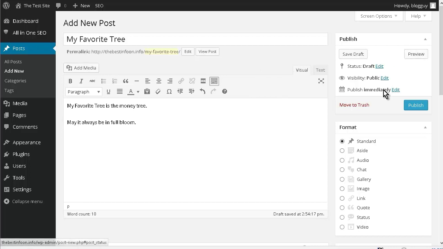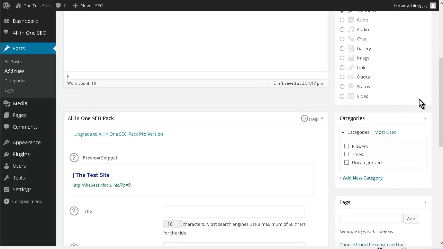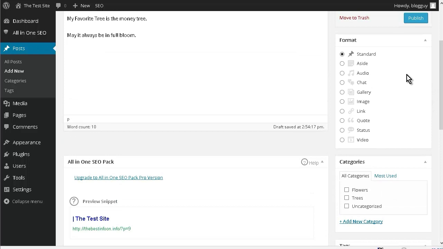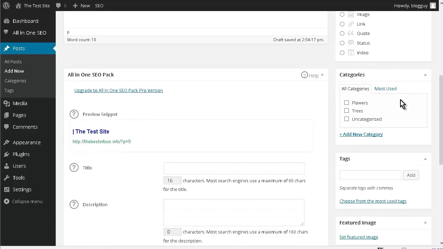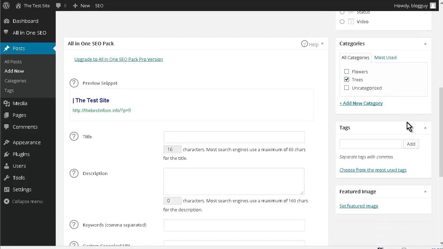All right, so over on the right side, we've already gone over this stuff. Now, depending on the theme, you can have different formats here. So I'm just using the standard format, but depending on your content, you can use any of these other formats. Now down here at category, I'm going to click on trees. And if you don't have a category that matches here, you can add them on the fly. So you don't have to go back to categories. You can add them right here.